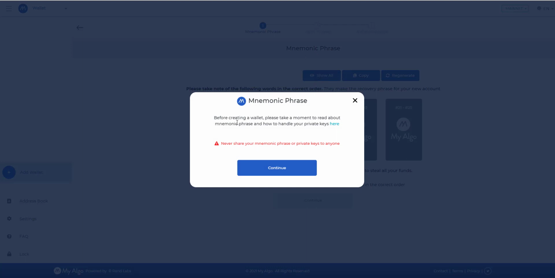And when I hit new wallet, it reads, before creating a wallet, please take a moment to read about the phrase and how to handle your private keys. Now, they give you this link right here. You can click it and read about it. And in red, like I was saying, never share your phrase words with anyone. So after that, you will hit continue.